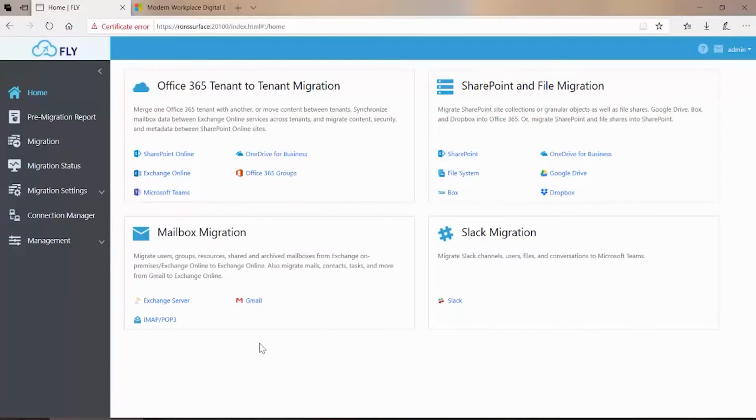Before creating a migration plan and kicking off migration jobs, there are several things to set up so that they're in place when you go into the migration plan wizard. One of those things is called a migration policy. Migration policies can be found in Fly over on the left-hand side under Migration Settings to Migration Policy.